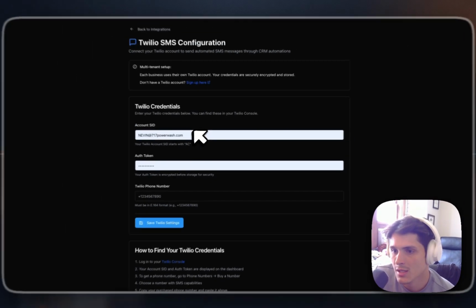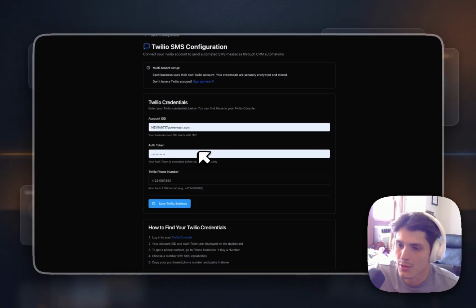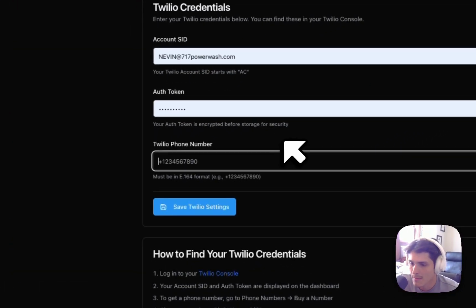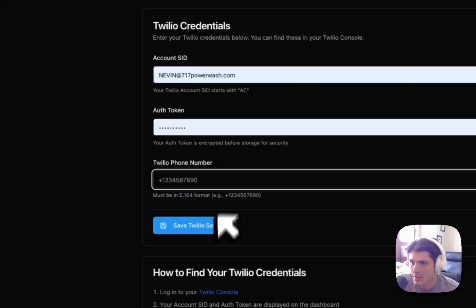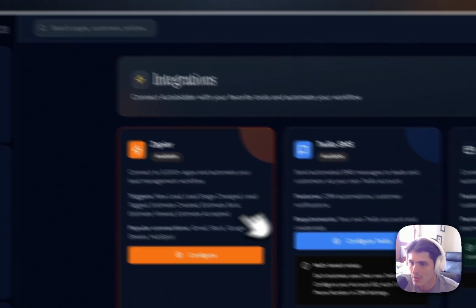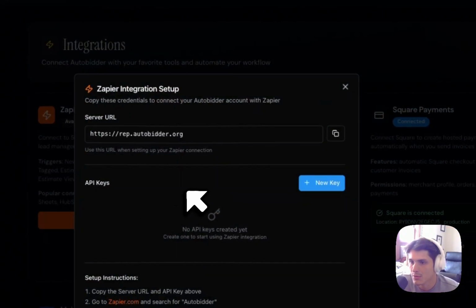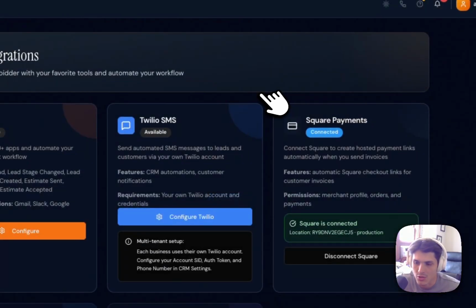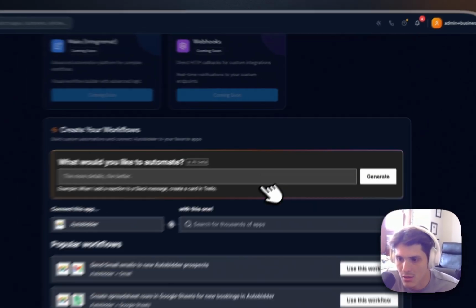Twilio, it's a similar setup process. Twilio is going to give you an account SID and an auth token, as well as a phone number. And you're going to paste that information in here and save it in order to set up Twilio. And then Zapier, it's going to have you create an API key. And there's more dedicated videos to each of these, like I was mentioning, because it could be a long process to go through all of that.